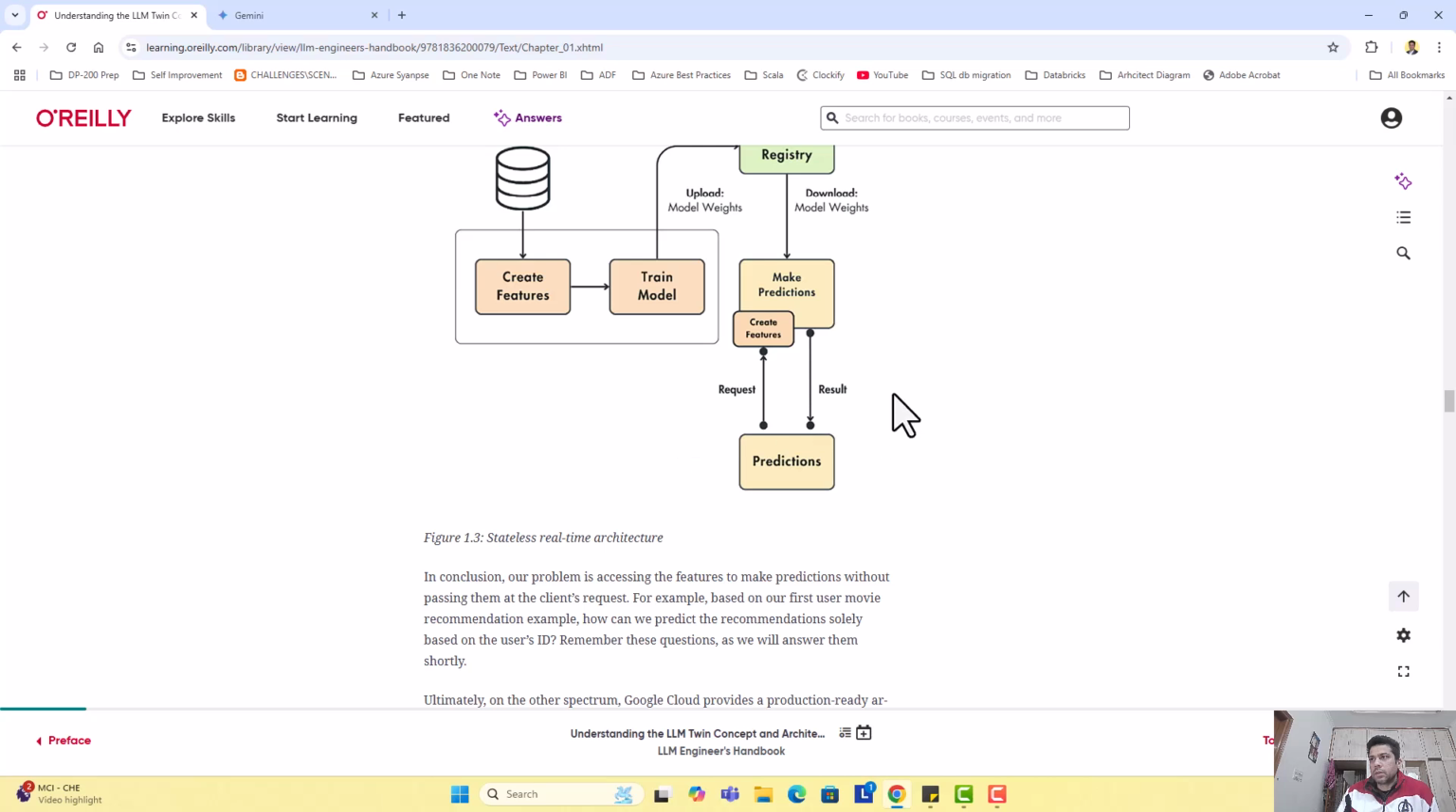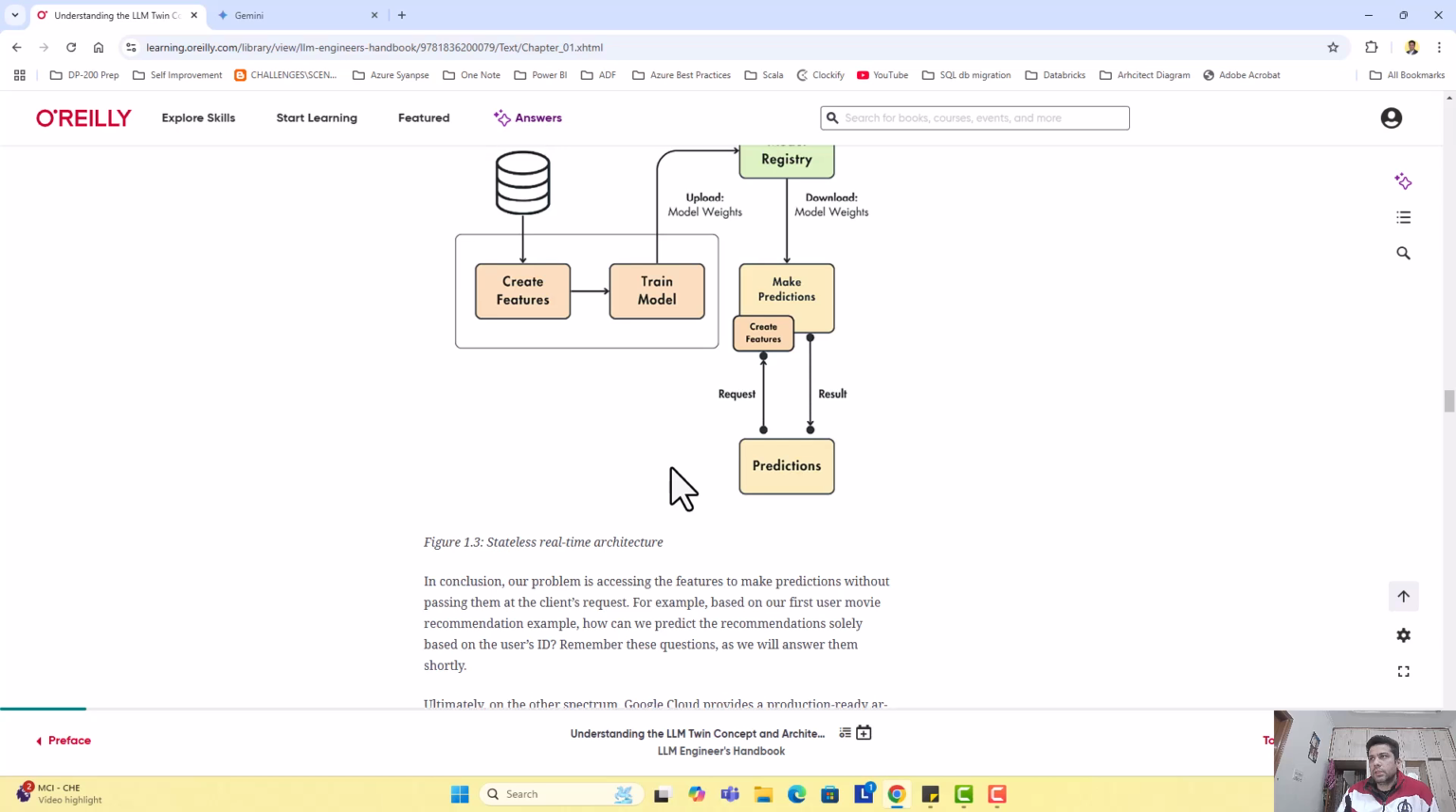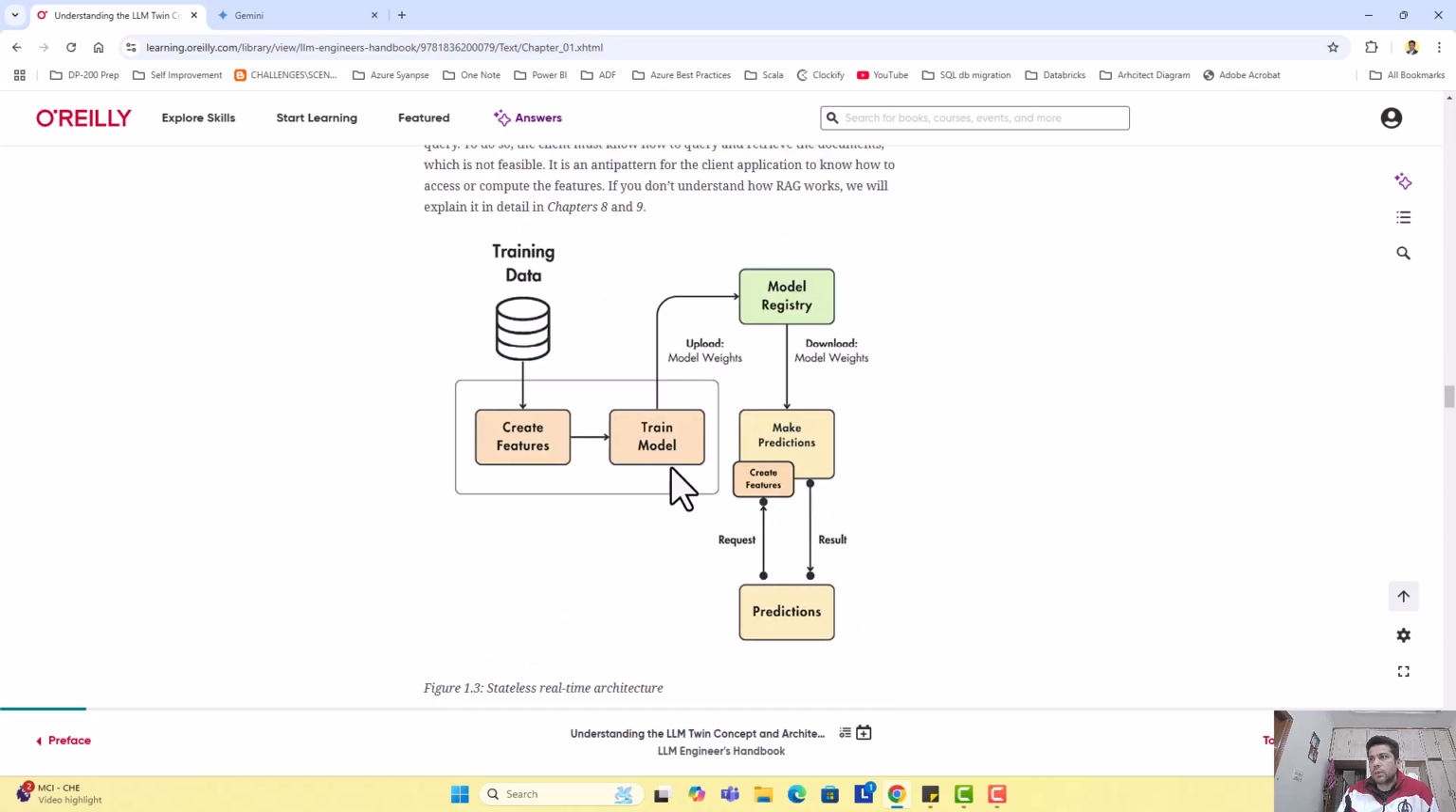Think of a vending machine. So this is something that I like about Gemini, that they give you analogies from the real world. When you press a button to select a product, the machine needs to immediately dispense the item. The mechanism that recognizes your selection and the mechanism that delivers the product are tightly coupled to provide a seamless and instant experience. So that is why this is coupled.